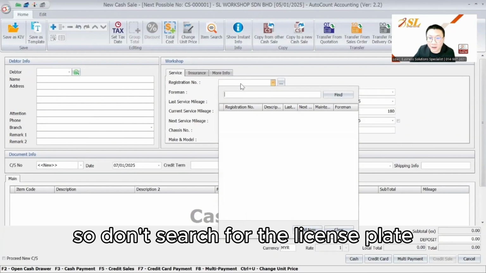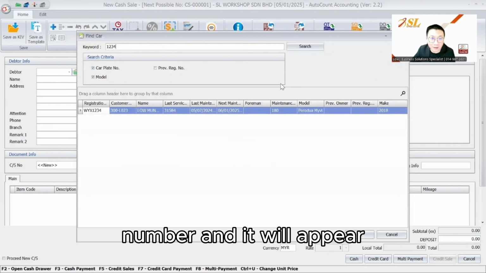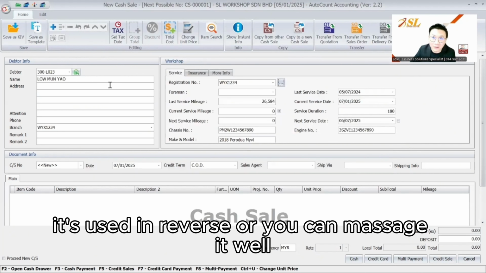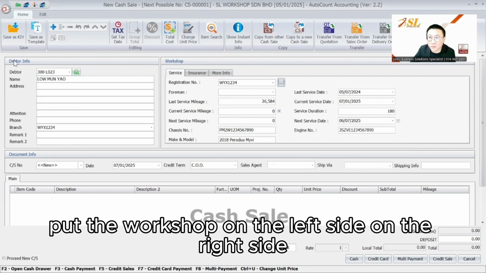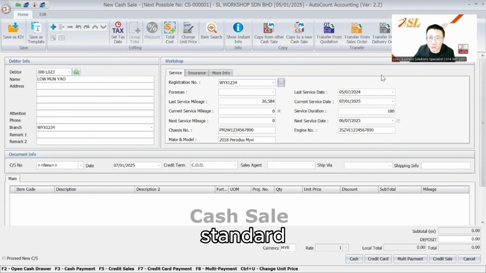So don't search for the license plate number like this. You won't find it. You need to use these three dots. Click on them, and then enter the license plate number, and it will appear. And then you just press OK, and it will help you find the car owner. It's used in reverse, or you can customize it well. Put the workshop on the left side. On the right side, don't use the standard AutoCount way to operate this program. Use a non-standard way to operate it.